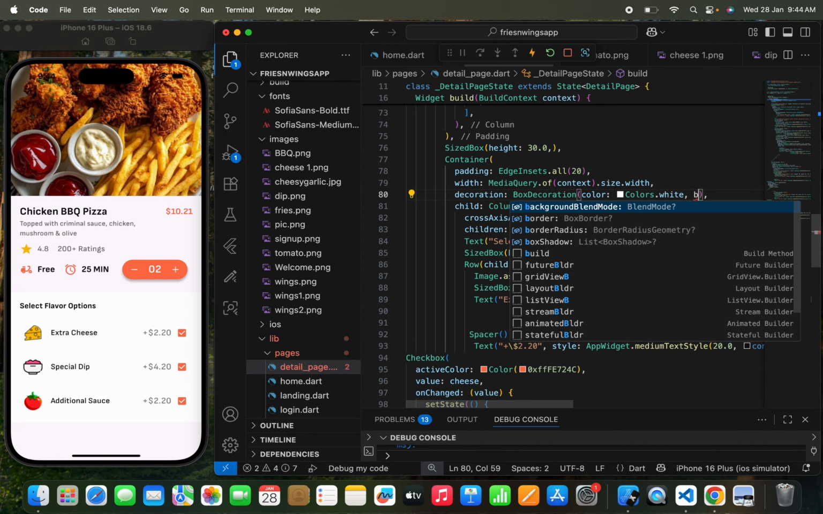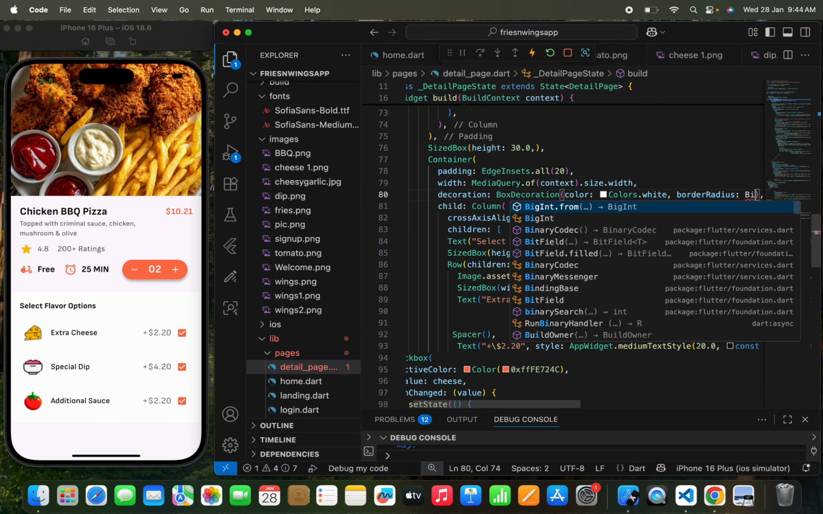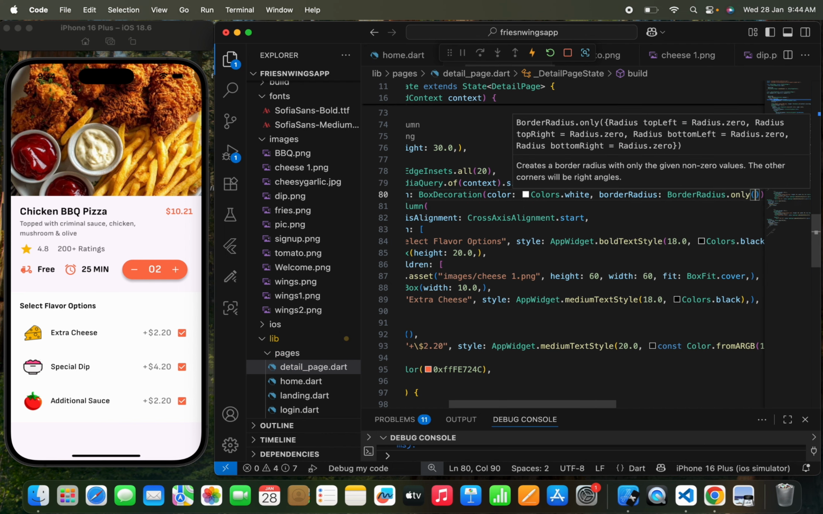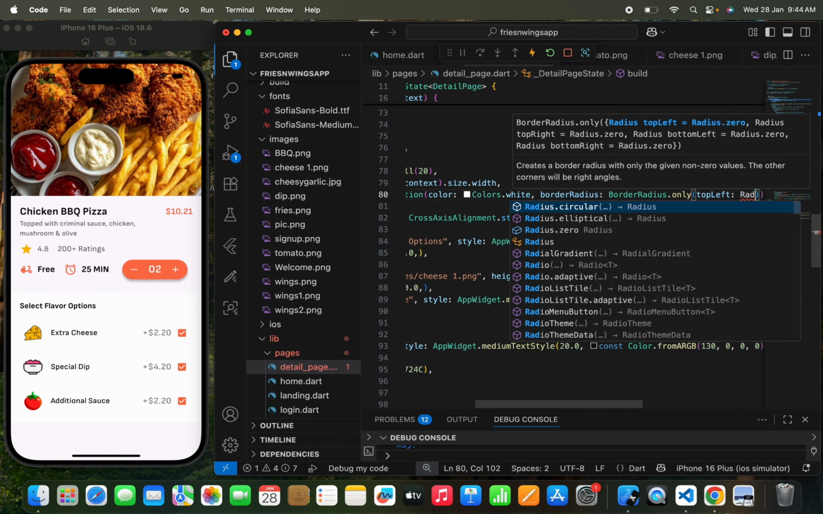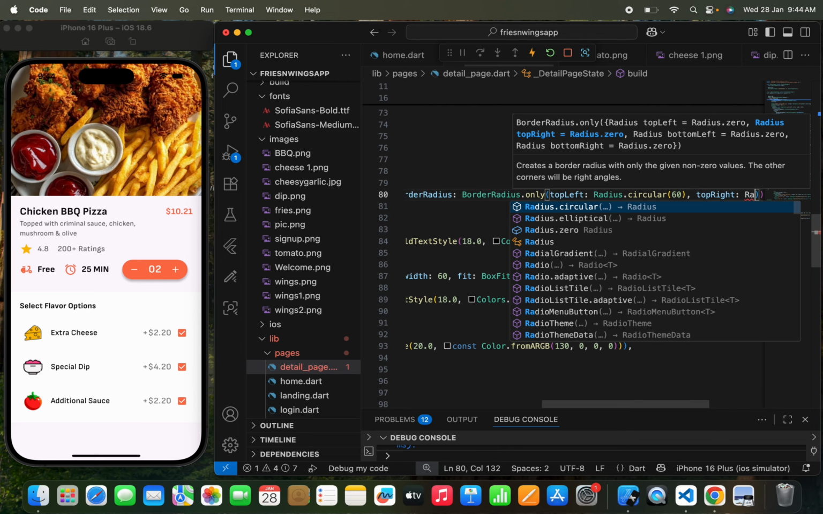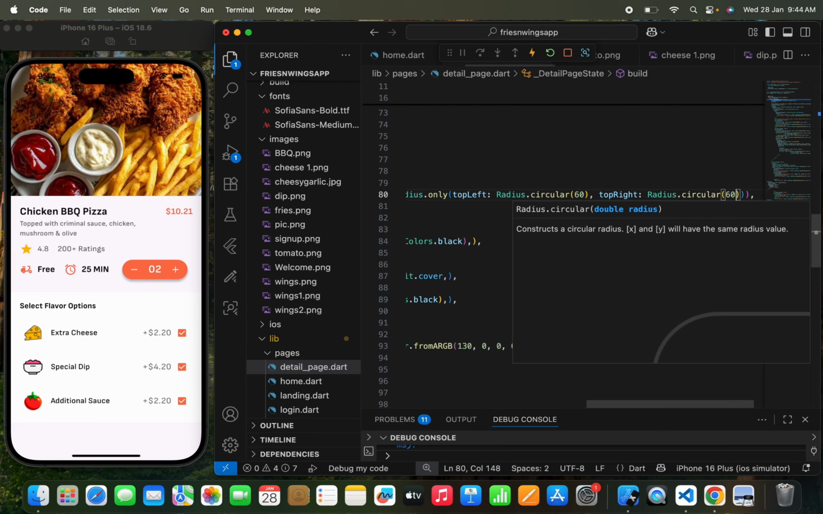Border radius. I'm going to just write border radius dot circular. We are going to write it only from the top left. Let's pass radius dot circular, that will be like up to 60. From the top right, let's pass radius dot circular, that will be like up to 60, right? So this is the thing. You can see 60 will be too much. Let's pass up to 30 and 30. Let's pass 20. Okay, that's much better, right?